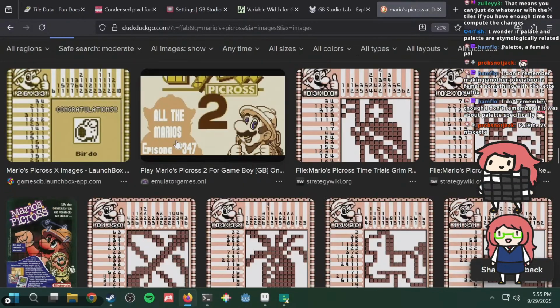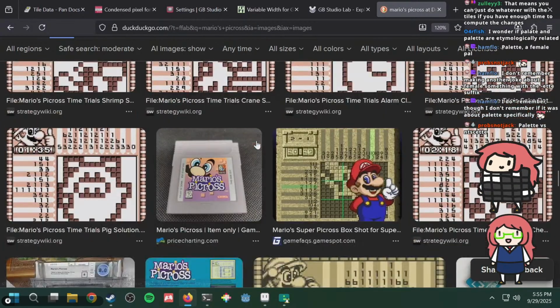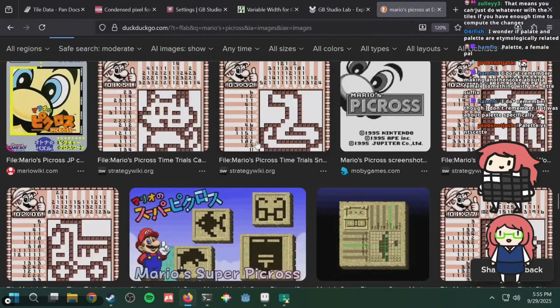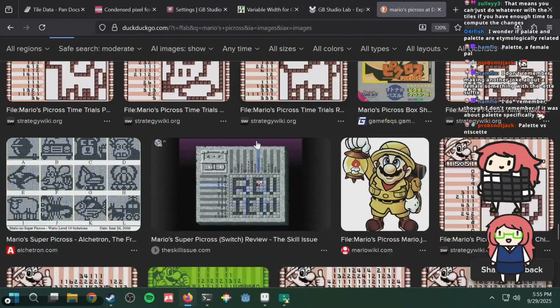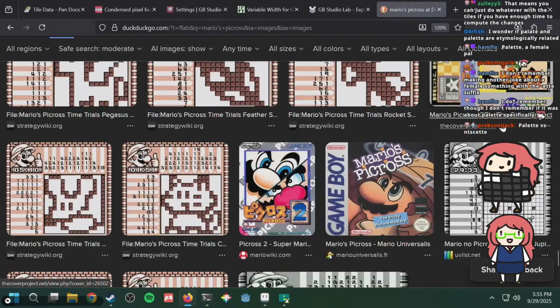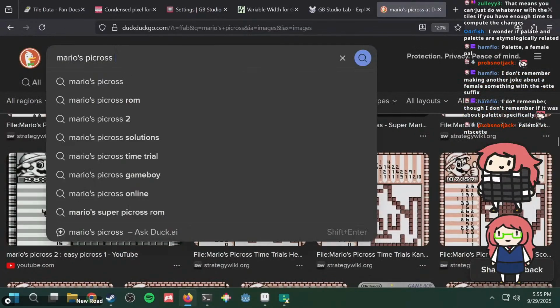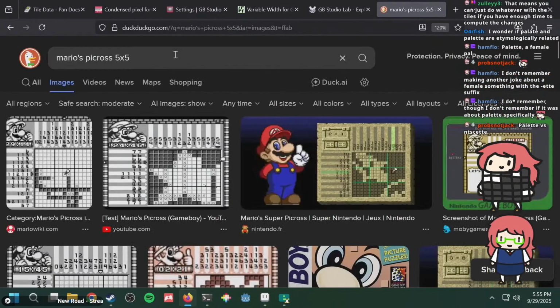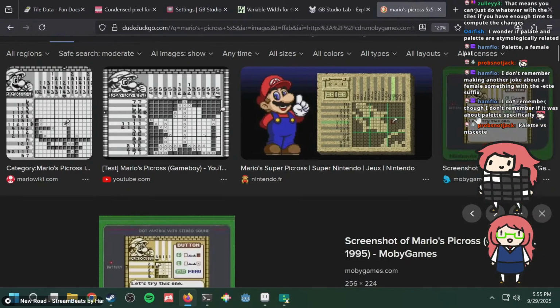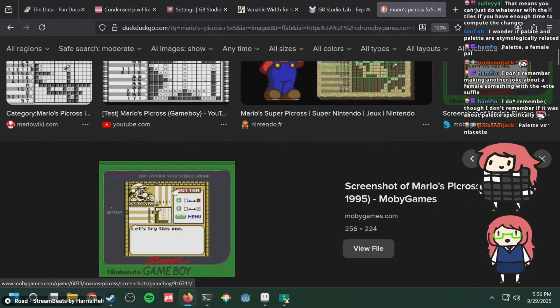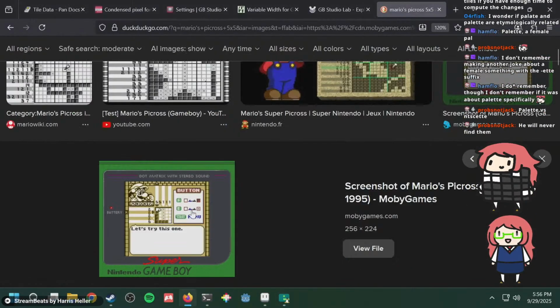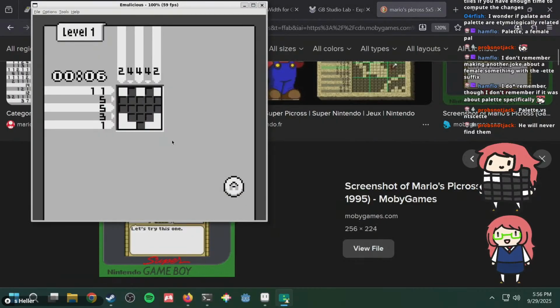It's hard to find an example because all these are 15x15, but they're out here somewhere, right? Where's the 5x5s? What if I just search Mario's Picross 5x5? So you'll note here when they do the 5x5 puzzle, they have stuff up here to show you the controls, and then Mario says, let's try this one, and there's a bunch of empty space on the bottom. But I could think of stuff to put here.